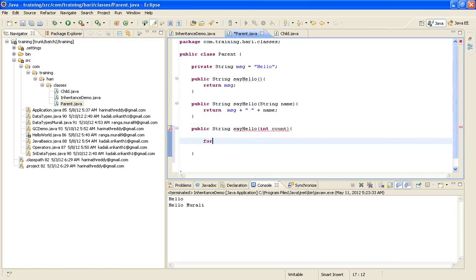Maybe I'll write some simple logic where I say int i equal to 0, i less than count, i plus plus. String temp. Okay, what I do is I say, this should be 0, not O. temp equal to temp plus g.